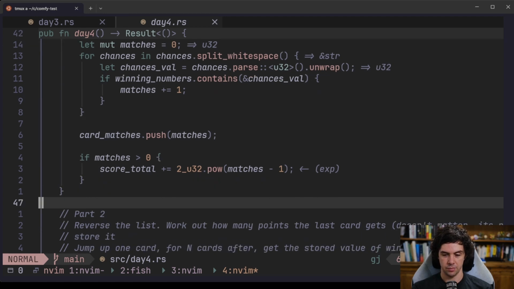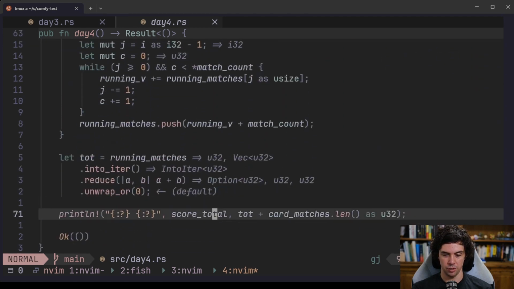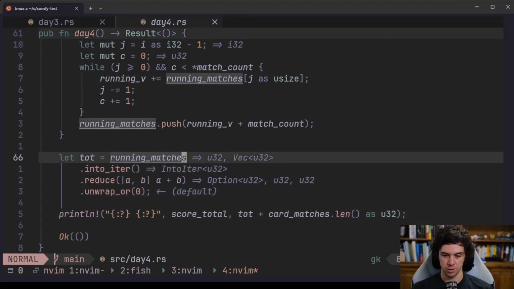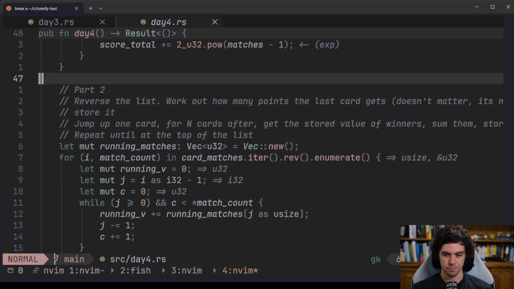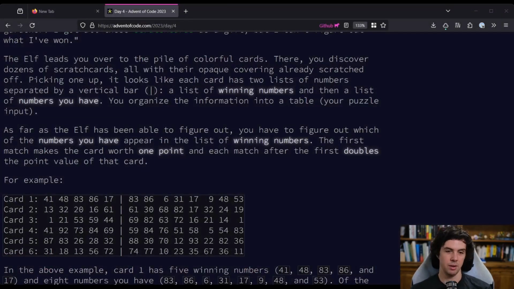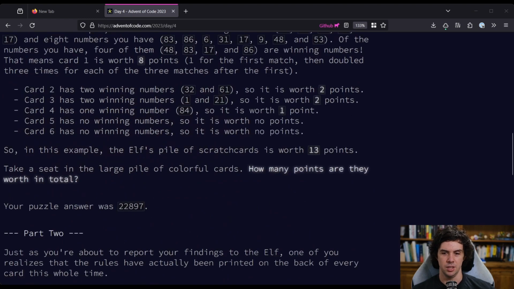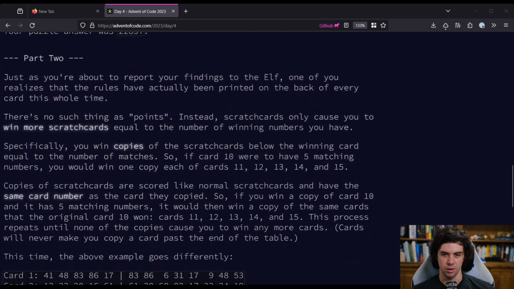So skipping all of this code for part 2, we then print out the total score, and that's the end. So let's dive into part 2. This is where things start to get a little bit more interesting, I think, for the first time in Advent of Code this year.